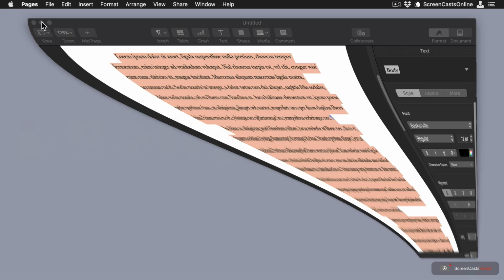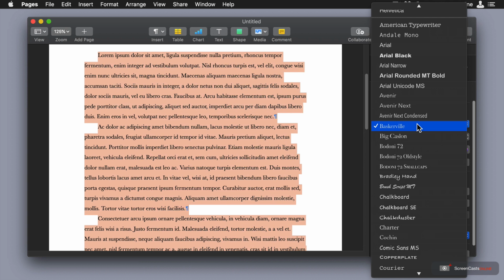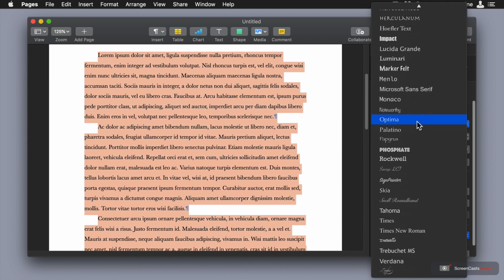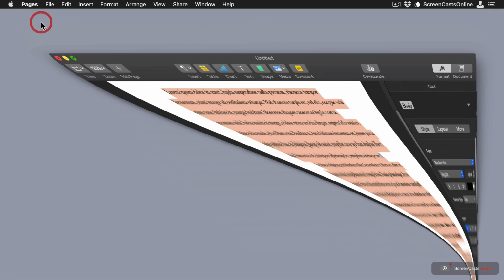Just for illustration, just to demonstrate some of the wide variety of fonts that are available as standard on the Mac, if I go across to Pages, say, and with some text selected, if I go to the Format panel and click on the drop-down list for fonts, you'll see there's a whole host of different types of fonts available to you to style your text on the Mac. But if I just come out of here, let's pop this down out of the way.